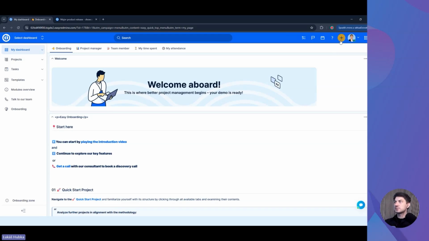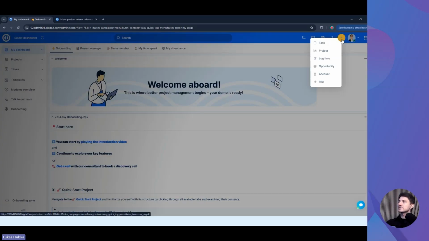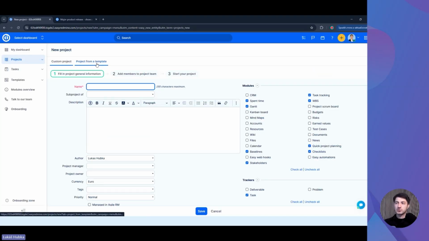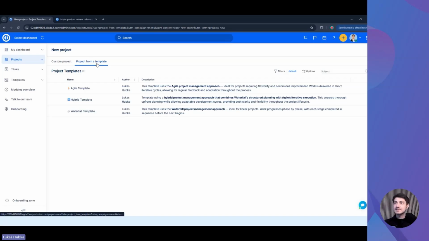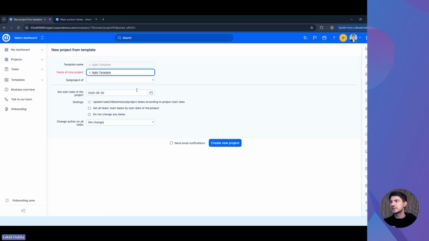So I'm going to click on this plus icon on the top right, and I'm going to click on project, and I'm going to open a project from a template. Once again, templates would most likely be created by our clients because they know best how their business and their operations look like. I'm just going to select the Agile template, and I'm going to create a project from this. And I'm just going to call it a test because that's probably the simplest one.